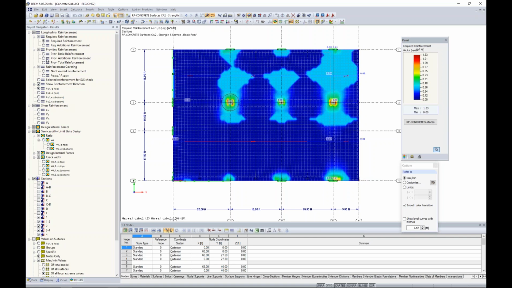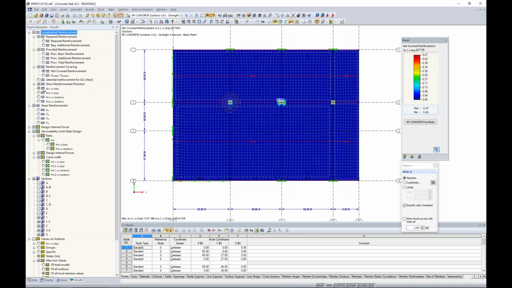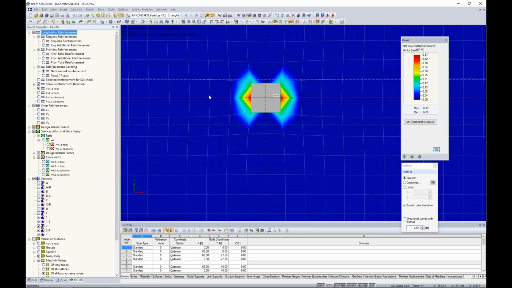But now for my provided reinforcement, I'll click on my provided additional reinforcement here. Now this looks familiar for what we saw before. How about though we take a look at the not covered reinforcement? I'm at my AS1 in the top direction, spanning from left to right here, and everything looks to be 0, but that column location where I specifically didn't increase my reinforcement.